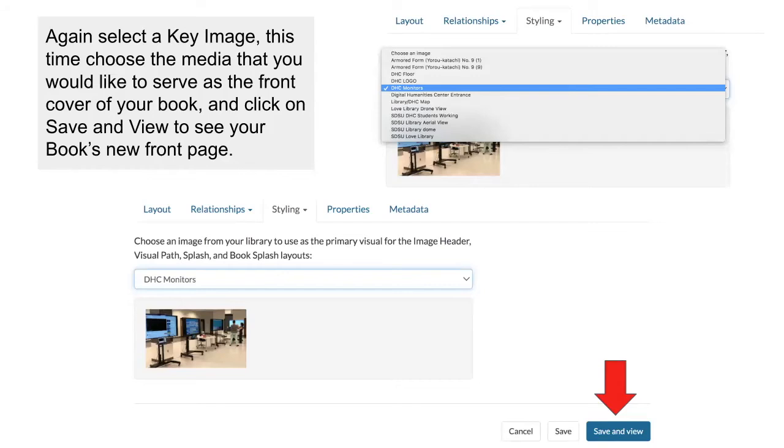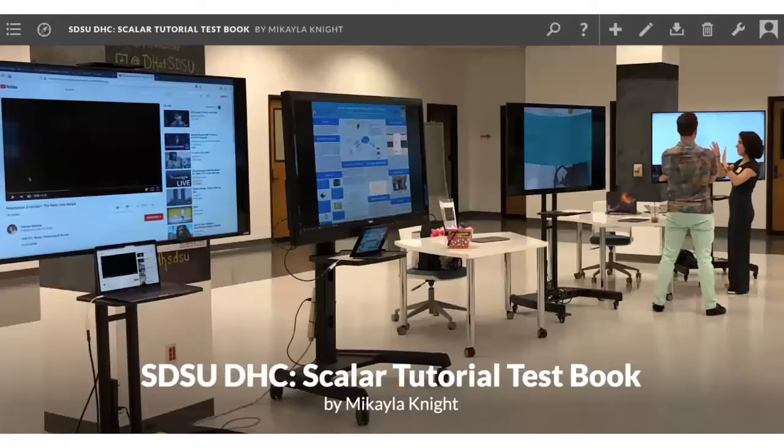Again, select a key image, but this time choose the media that you would like to serve as the front cover of your book. Then you're going to click on Save and View to see your book's new front page. So in this case, I'm going to select this option from within the Digital Humanities Center titled DHC Monitors. And from that bottom right corner, clicking that blue button for Save and View. And here is the new front cover of my book.